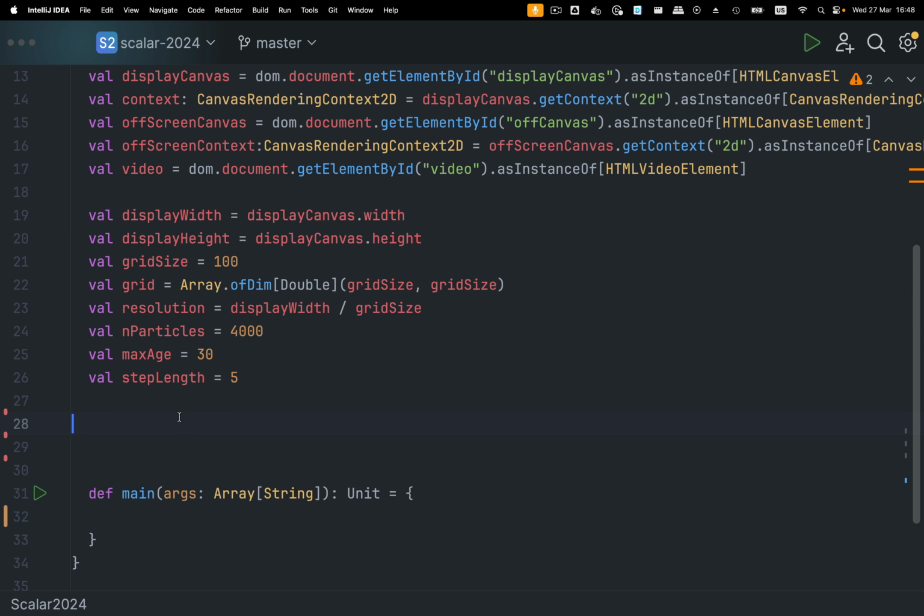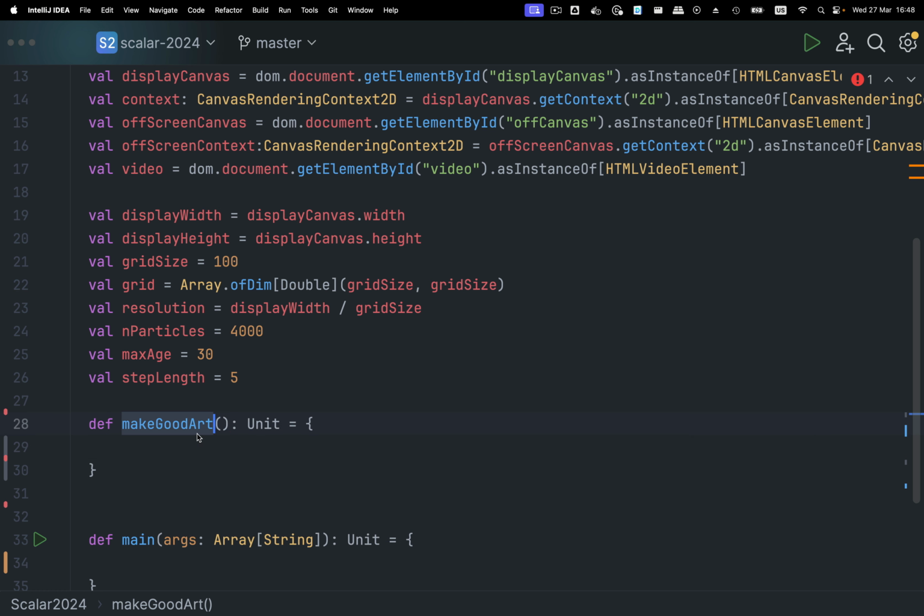So here I'm going to create a little method. Let's call this makeGoodArt. And this refers to the absolutely amazing Make Good Art commencement speech by Neil Gaiman. If you want to check that out, it's an amazing piece of philosophy if you are interested in that sort of thing. So make good art.